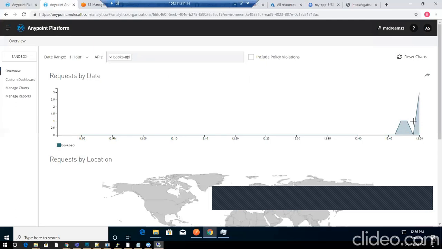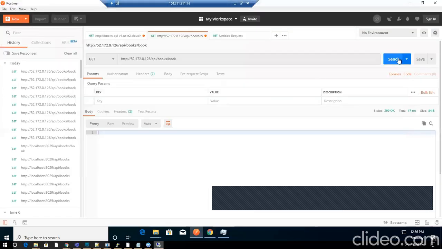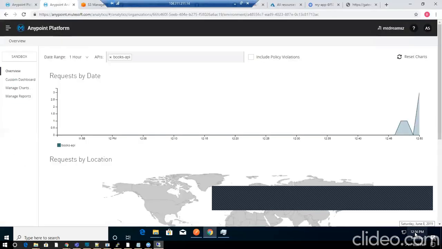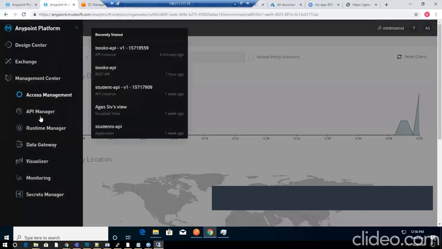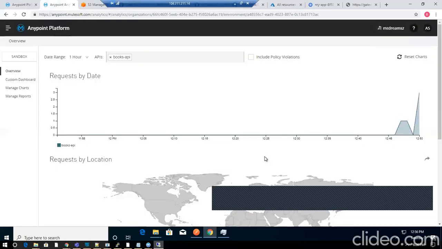I have been testing this, guys. So if you see, the time is 12:56 now. So from 12:56, I have API hits, right? Also from the runtime. So this is saying we can manage. This is saying from your Docker you can still connect to your Anypoint manager and monitor your APIs.